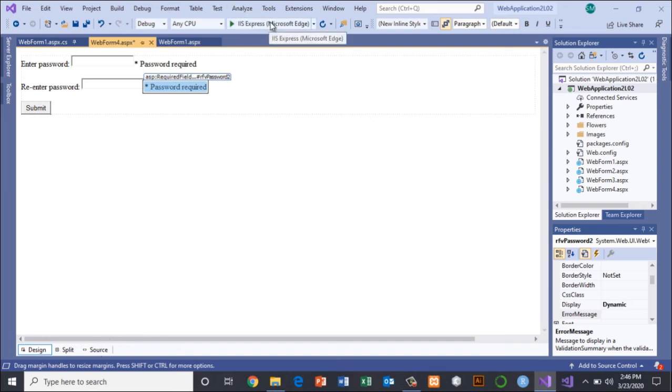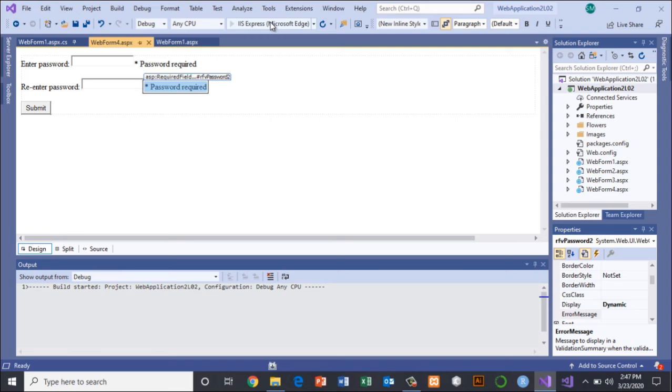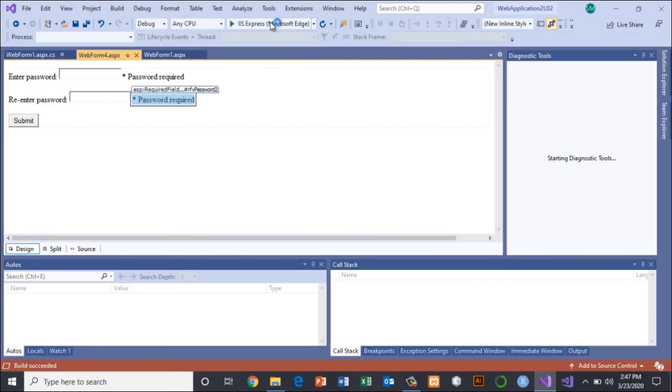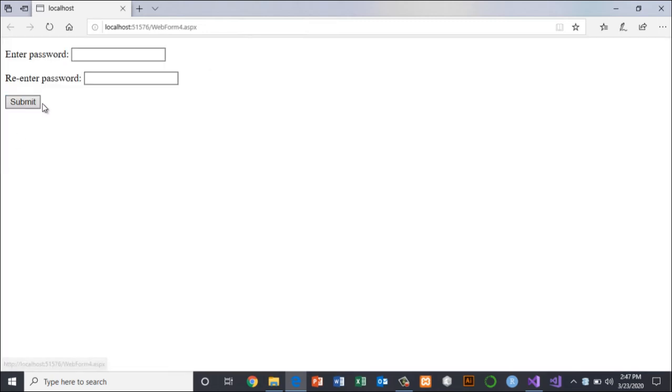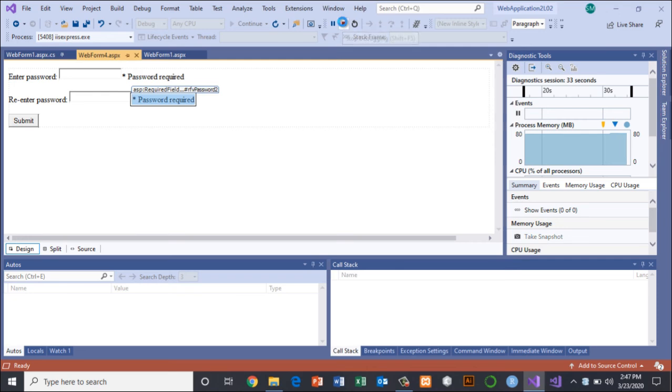Okay, so if I run this and I do not enter anything, it will display such messages. Now this is gone because we have entered something. This will also be gone. However, we need to compare. This must be the same as this. So this is where the compare validator comes in. Now let me stop.